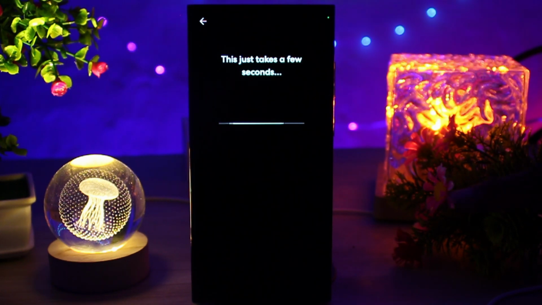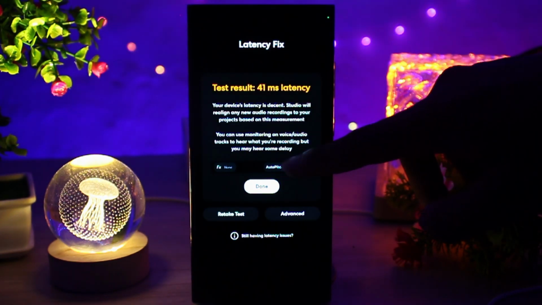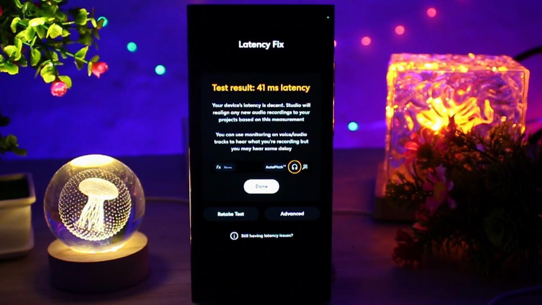And that's it. Now you know how to adjust BPM and fix latency on BandLab iPhone.